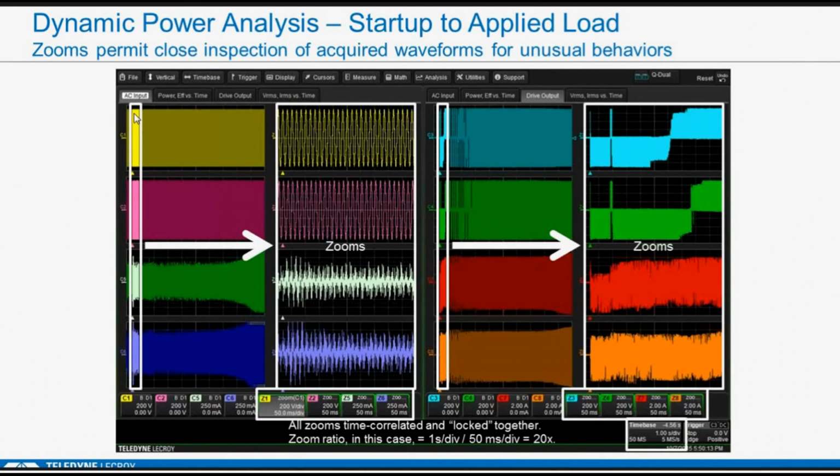So here is now the combination of a low load event in the beginning, and then we turn the device on. You can see that happening right here as the drive goes on. To explain again, this is the AC input on the left side. That's a 10-second capture, or 1 second per division. This is the drive output waveforms right here on my right side.